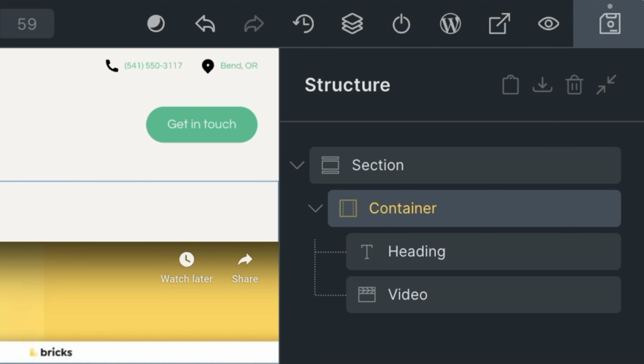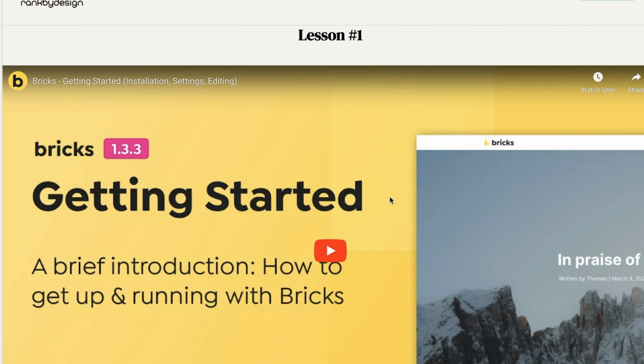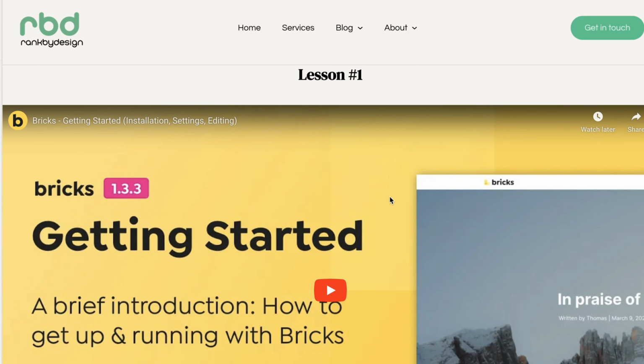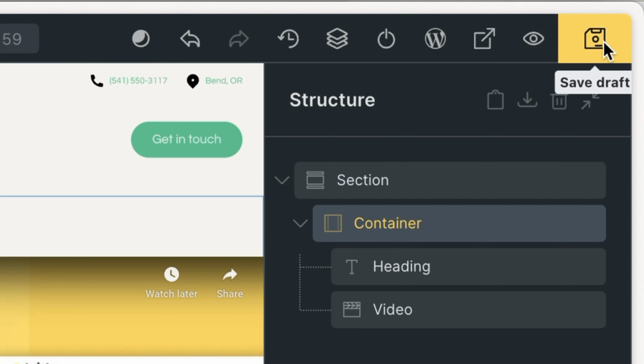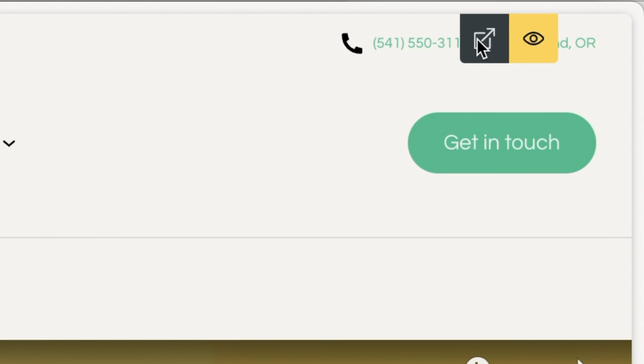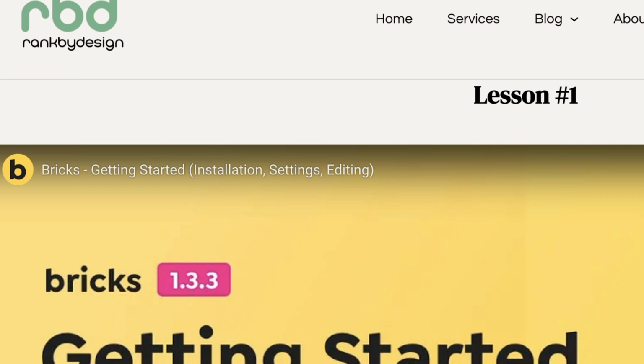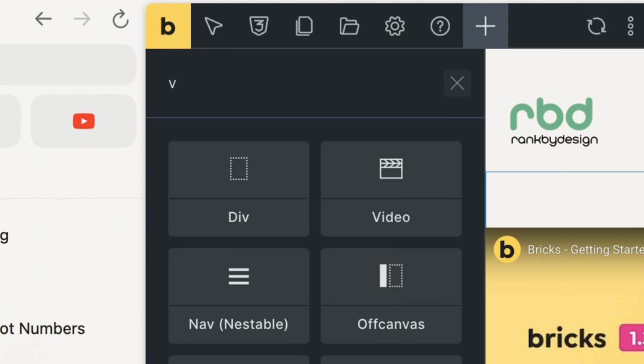Now, if I wanted to view how this page looks, I can come up here. This is really just a preview icon, and I can see pretty much how it's going to look on the front end. And then to return back to the builder, I can just click here. If I want to save this page, I can use the icon here. That's going to save my draft, come back into the viewer, and then preview this on the site itself. And then browse back, go back into the builder.